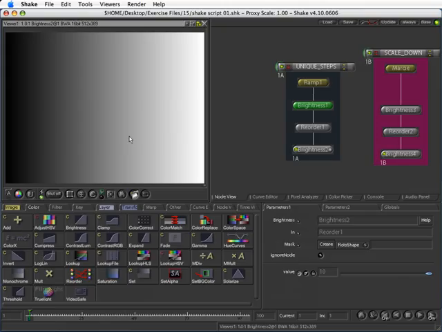So if the number of steps between black and white becomes too few, the eye will start seeing banding. What 16 bits does is it gets you many more steps. In fact, the 8-bit ramp had only 256 steps, but the 16-bit ramp has actually 256 steps between every step of the 8-bit ramp.